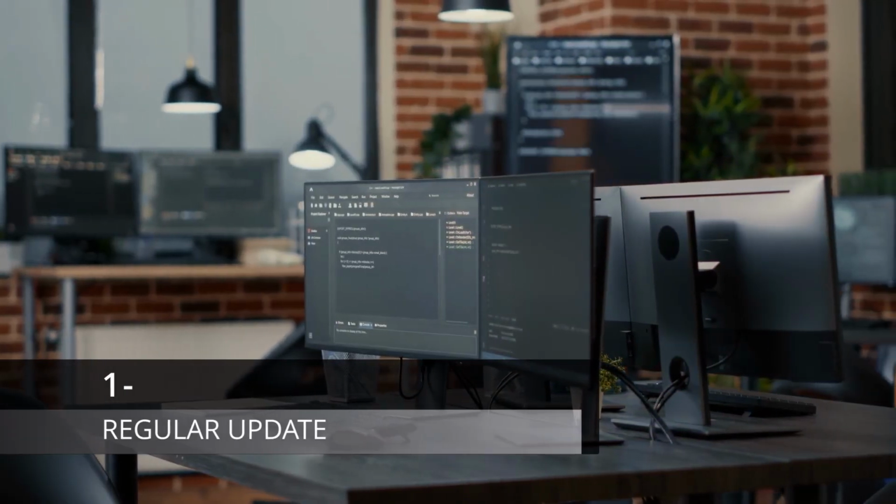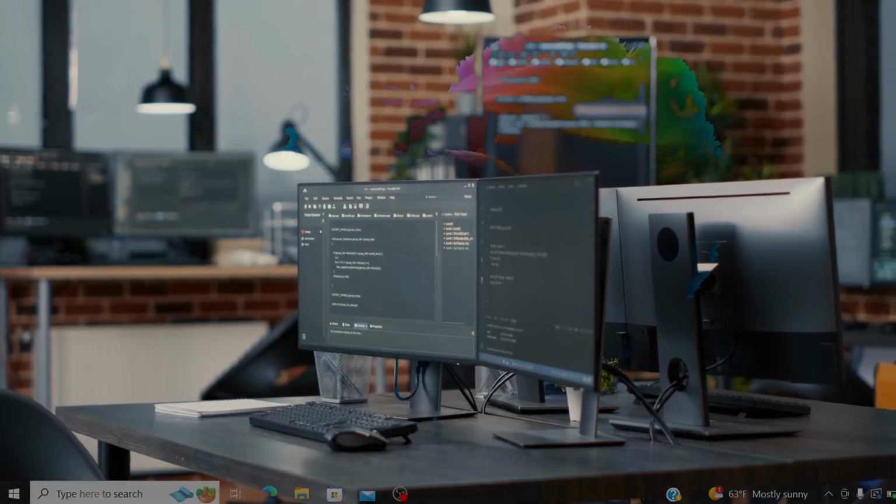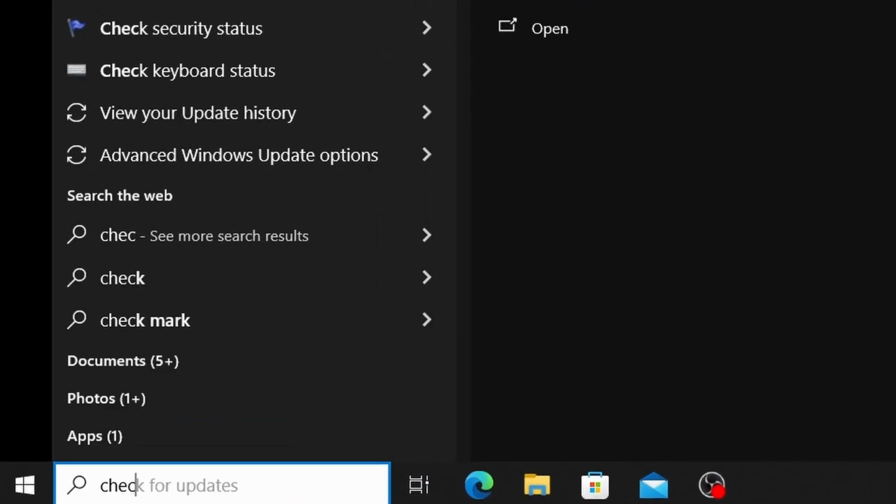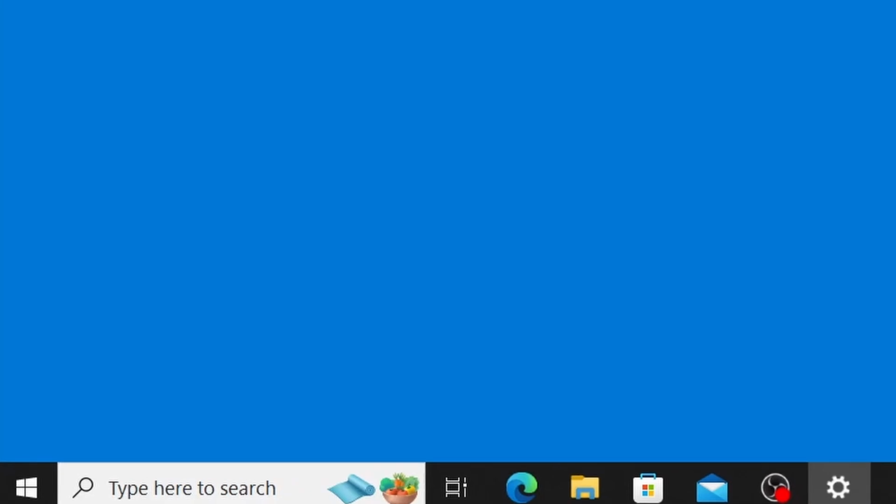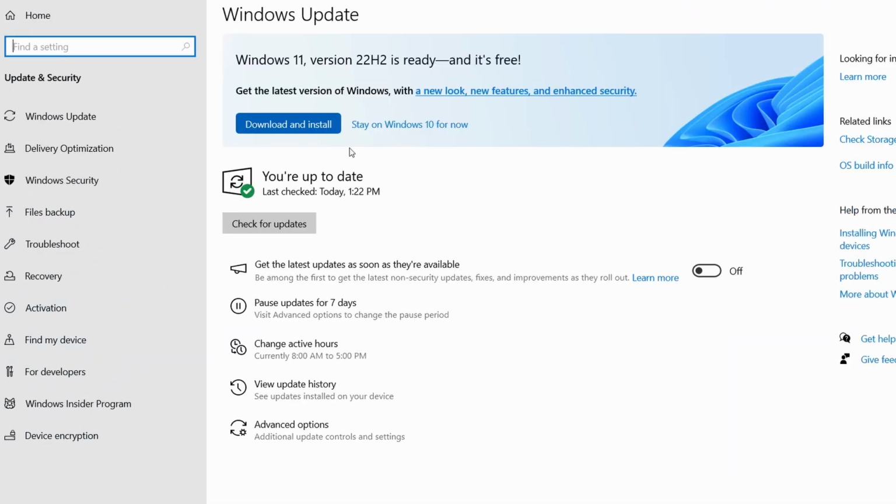You should always check for updates and keep your system up to date. To do that, hit Windows key and type check for updates. Press enter and you should see if there's any updates available. If there is, make sure to start downloading these updates.